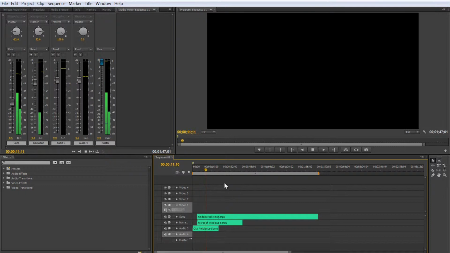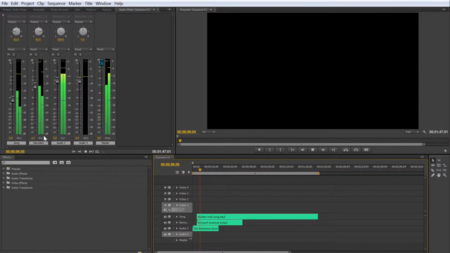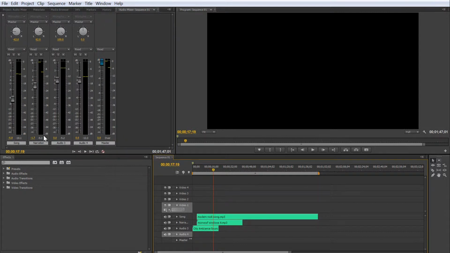So we're still getting a few peaks here, so we're going to have to bring this track down a little bit more. However, I think the song track was a little quiet, so we can bring that up. And let's go ahead and replay that and see what we've got. So that sounds pretty good. We can hear all of the words in there in the narration track, yet the song track isn't obscuring it. So we can live with those levels for now.